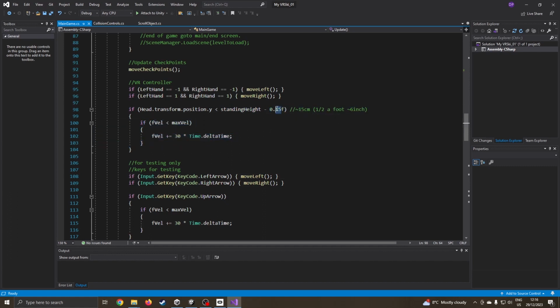Now you might want to change this value. You might want to make it proportional to how tall somebody is. This also means if you do want to play it sat down, you can. You don't have to be stood up. So it's proportional to where you were when you started the game.